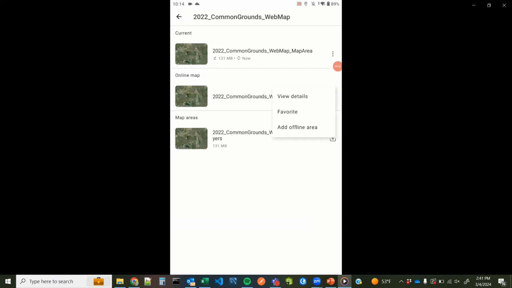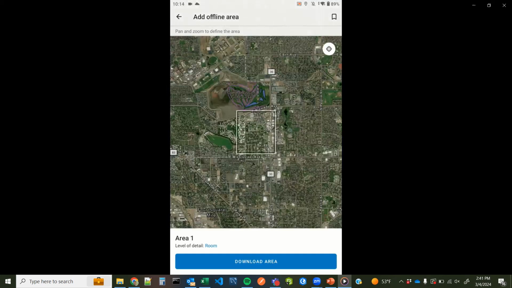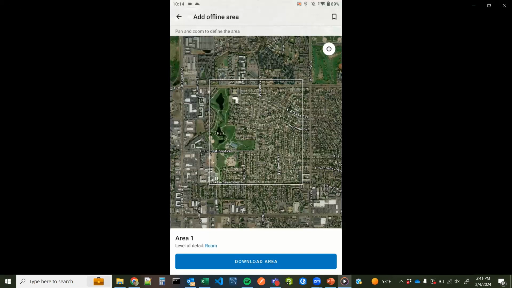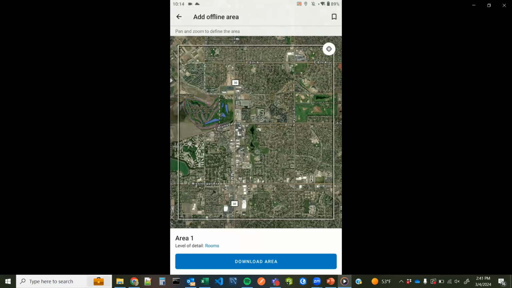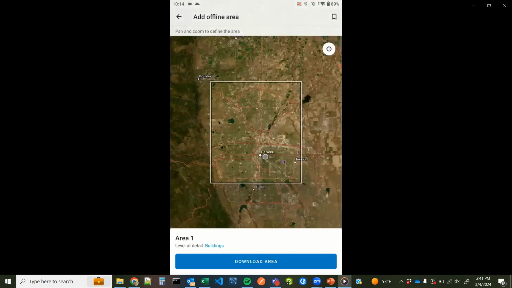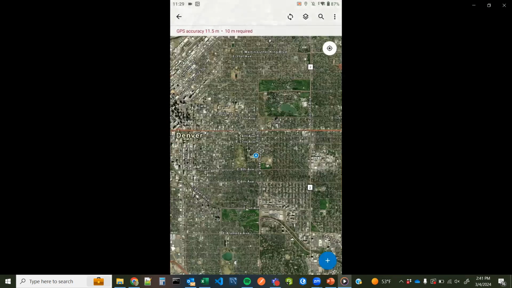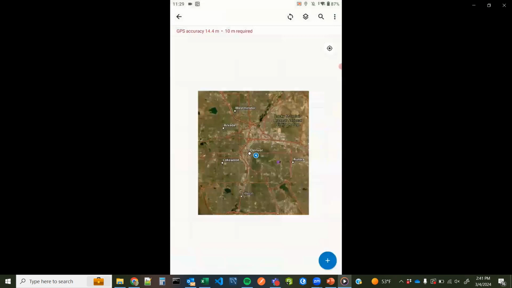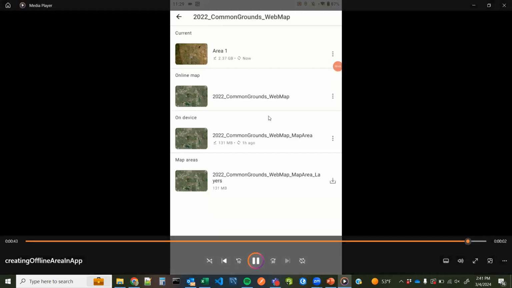You open the map app, find your map, and then select Add Offline Area. You get to select the level of detail. The more detail, the smaller the area that will be available to you while offline. Rooms is a little bit bigger than room. I like buildings. It's a decent enough level of detail and gives you a pretty big area. It'll start downloading. This might take a long time. It might not work at all. This is something that you should not be doing on your way out to the field, or even the night before. I wouldn't risk it. Do it well in advance.